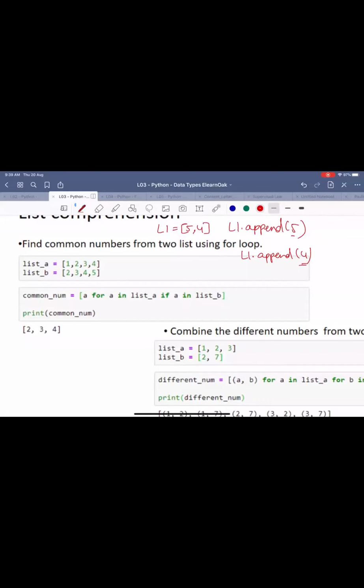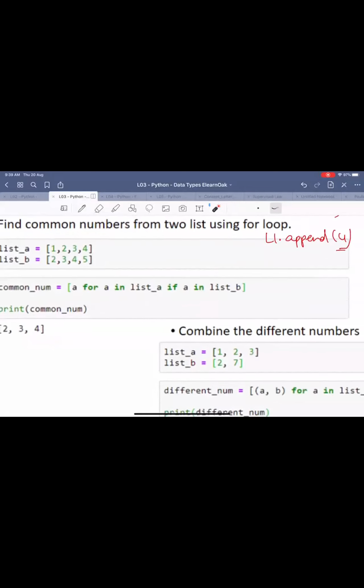So append will always add the list to the end of the existing list. Okay, let's look at this example where we want to find the common numbers. The common numbers are 2, 3, 4. So we write a list comprehension method which goes like this.